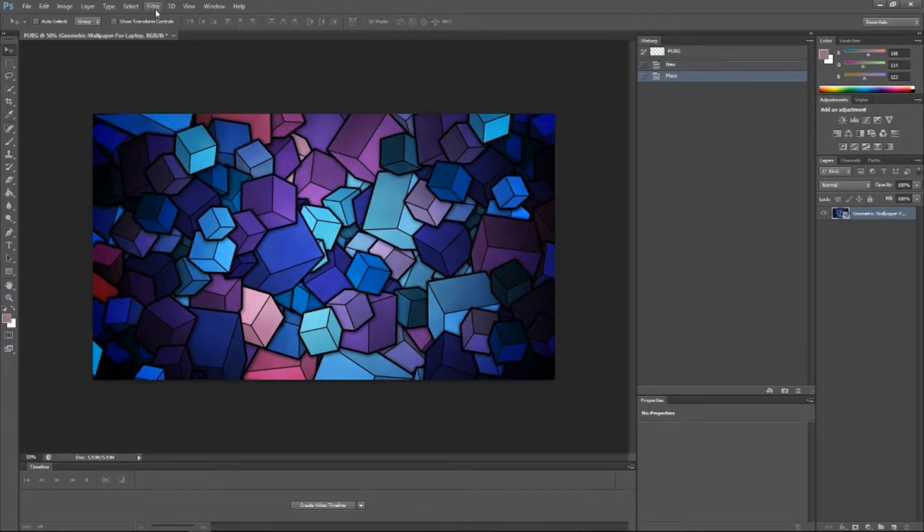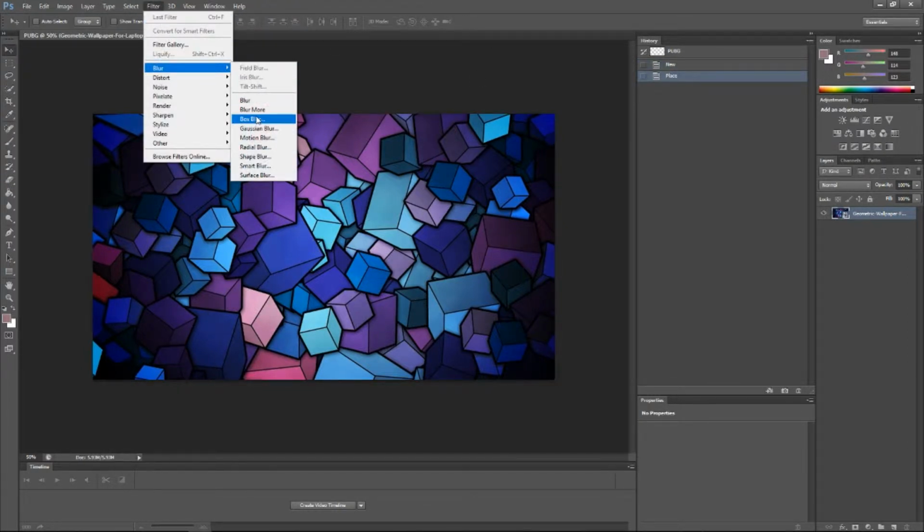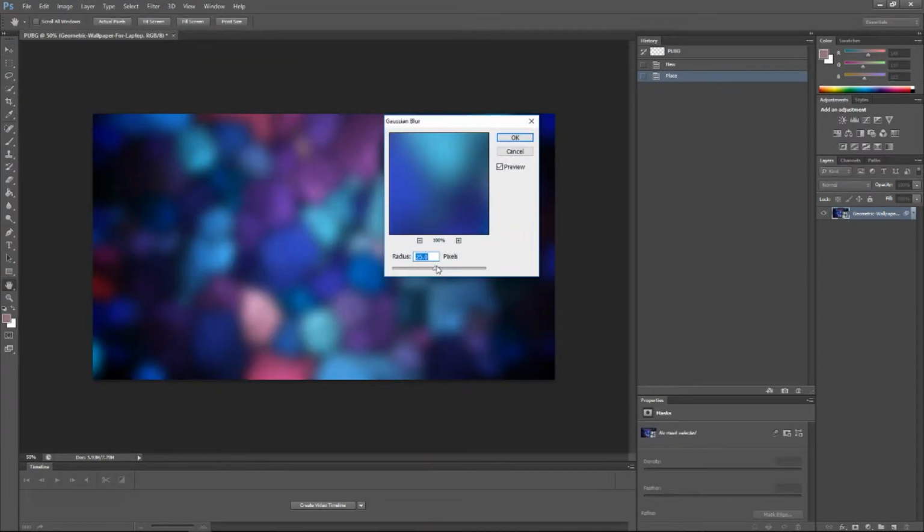Then resize. After resizing, press OK. And then go to filter, select blur and select Gaussian blur. And then select the amount of blur how much you want.